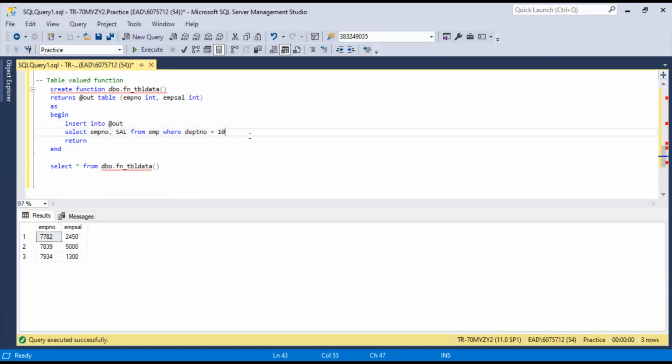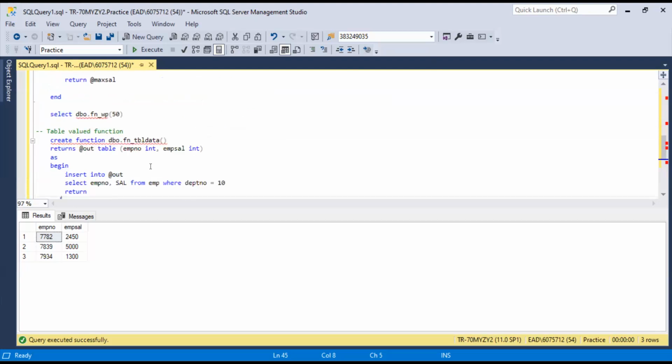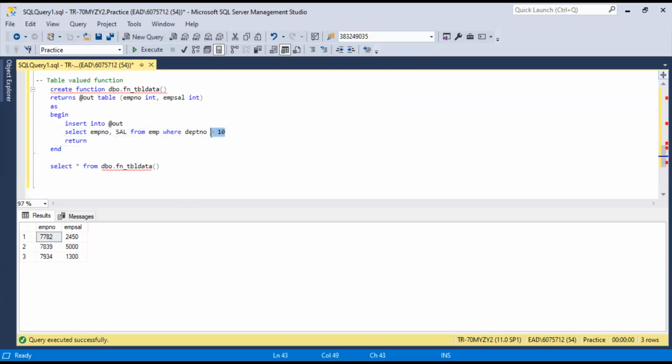So you can do one thing as a task. The same table valued function, you can create as a parametered one, with a parameter. Instead of hard coding this 10 here, create a parameter here itself and pass that value here, just like how we did for the scalar valued function with parameter. The same way you create one for the table valued function also, so that you don't have to hard code the value inside the function.